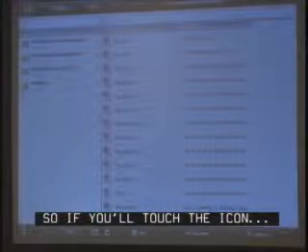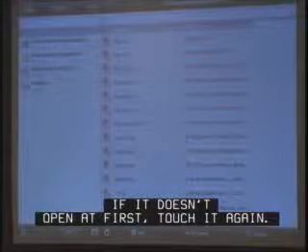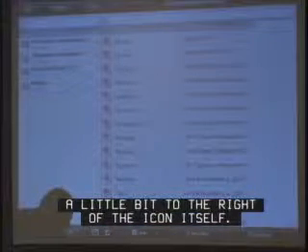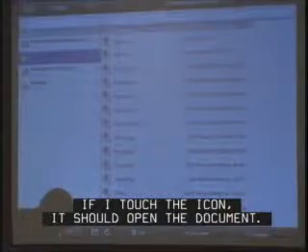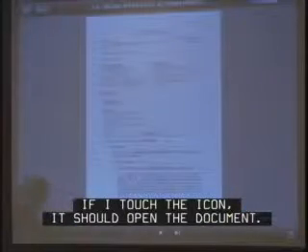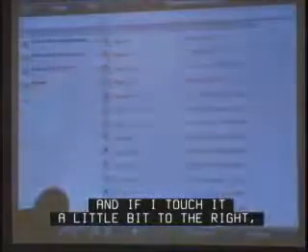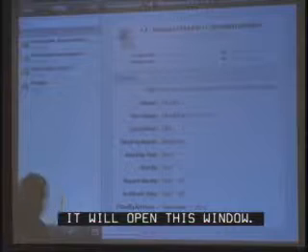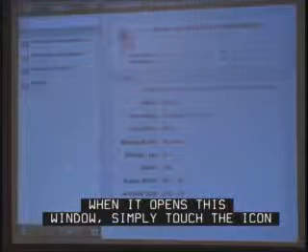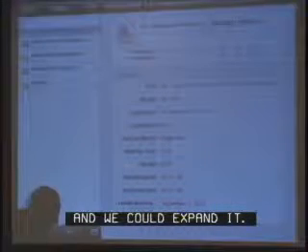So if you'll touch the icon, if it doesn't open it first, touch it again. And what happened was I touched the icon a little bit to the right of the icon itself. If I touch the icon, it should open the document. But if I touch it a little bit to the right, it'll open this window. When it opens this window, simply touch the icon on this window. Can expand it.